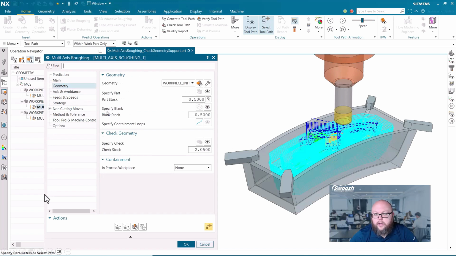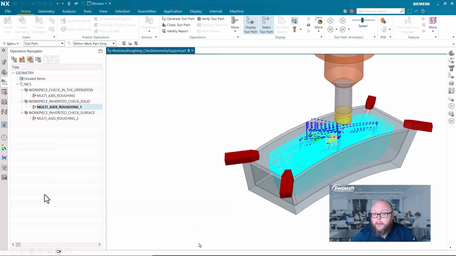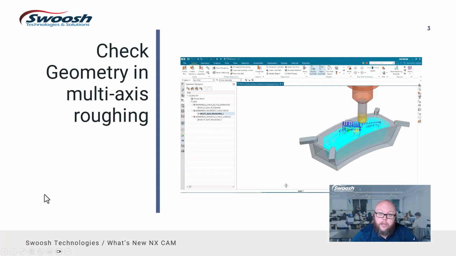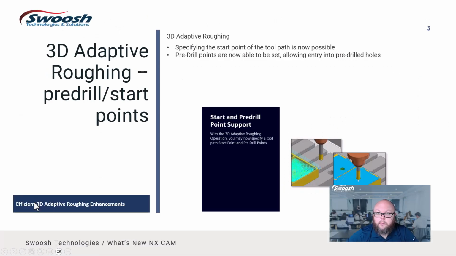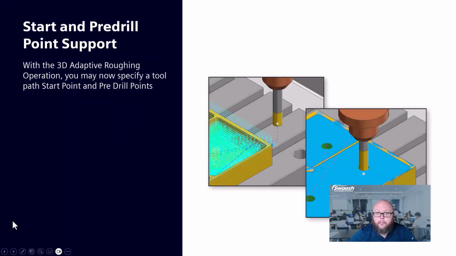And we'll see that, yes, we're able to specify the check geometry directly inside of the operation. We can inherit it from a geometry parent object, whatever method you're comfortable with using, that'll work just as you would expect from other operations.